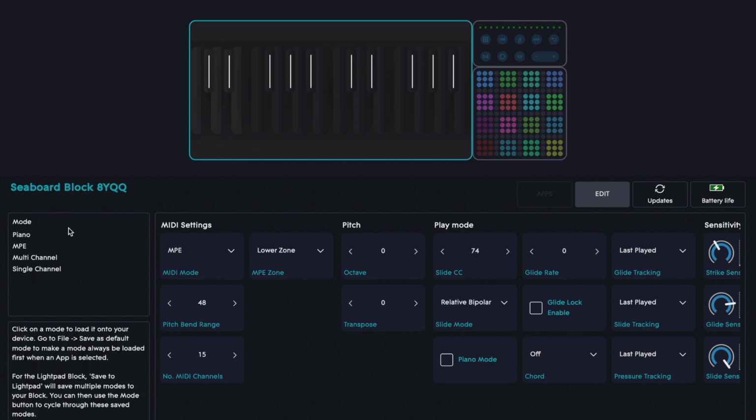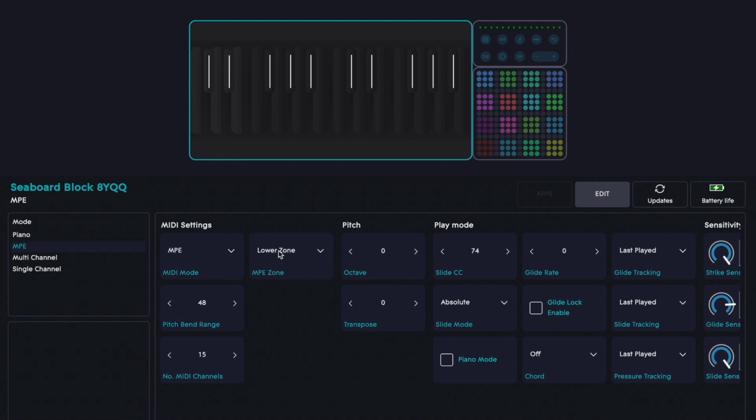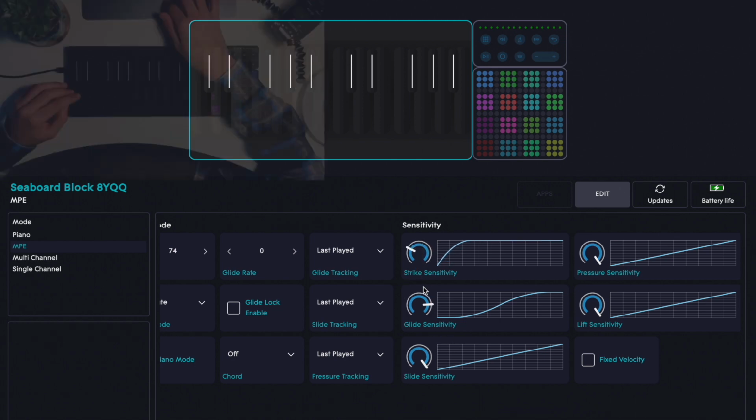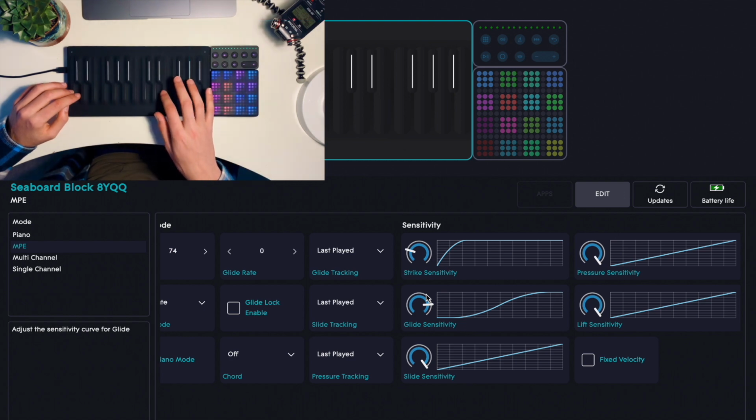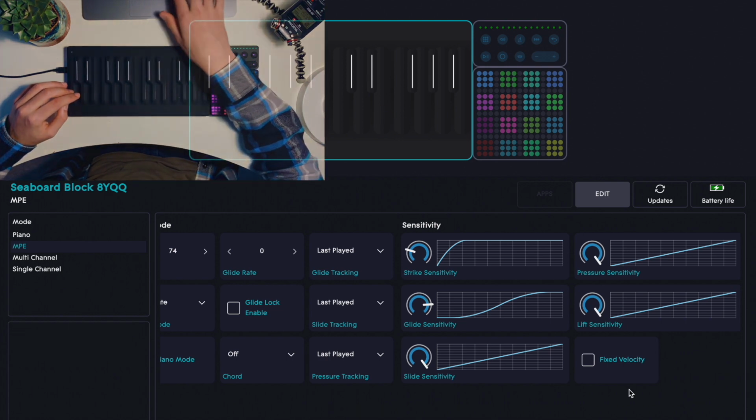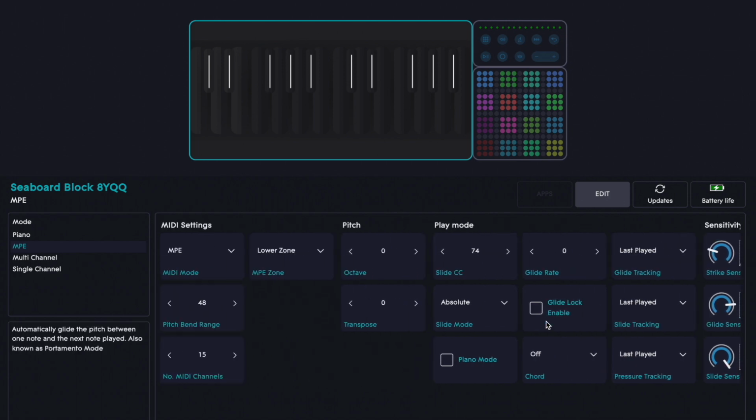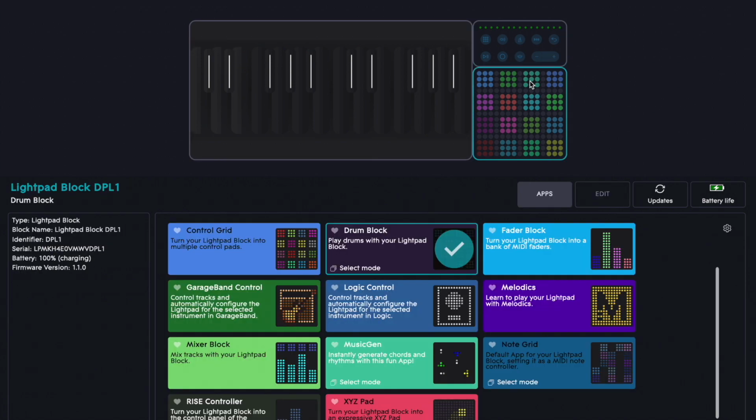But what I like to do, so obviously I want it sending MPE, but you can change it to single channel if you don't want MPE being sent, or you can mess with the sensitivity settings, and in particular I like the strike sensitivity just turned down. I don't, because I prefer it being loud without having to press too hard, and you can still get those quiet notes, but you can mess with all that yourself. And there's even fixed velocity, there's lots of things you can do, but that's how I set up my Seaboard for Ableton.